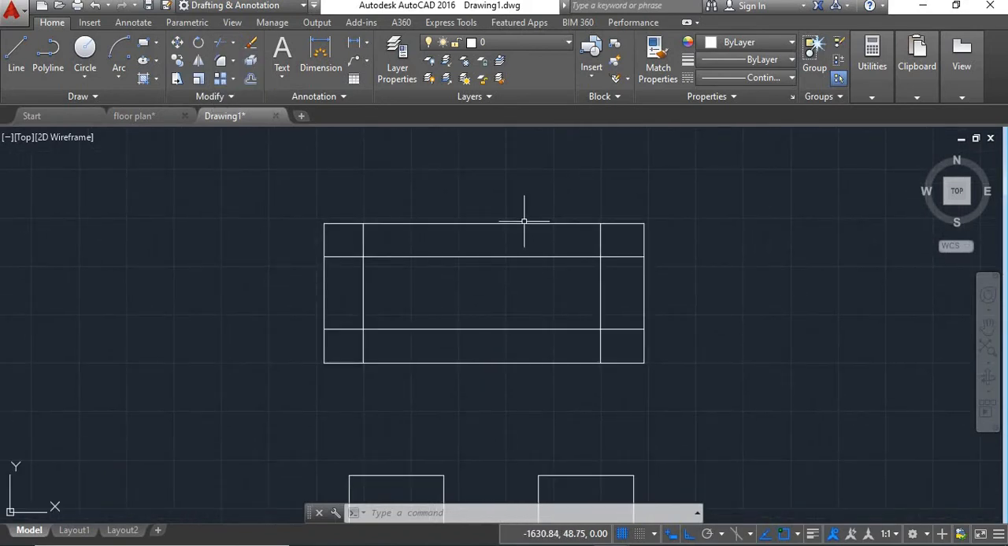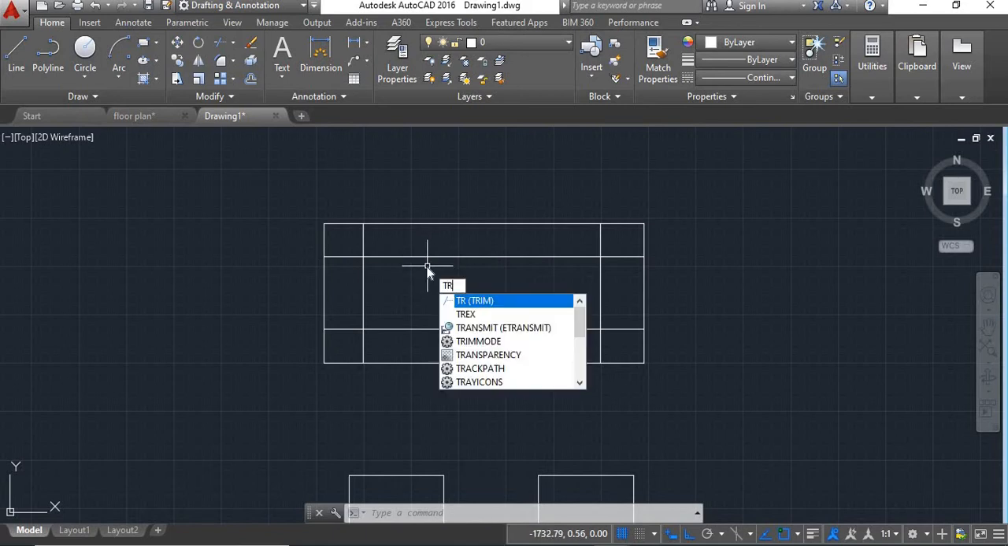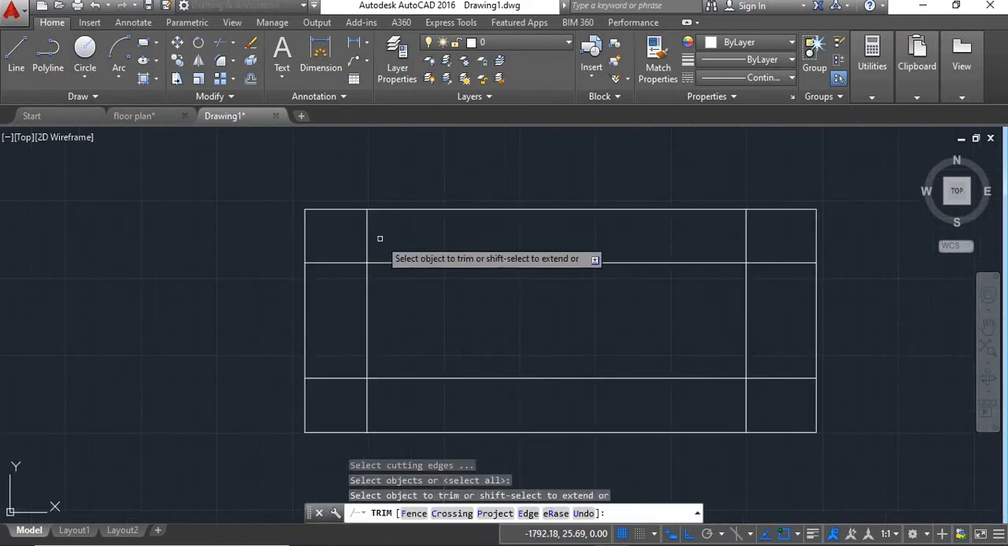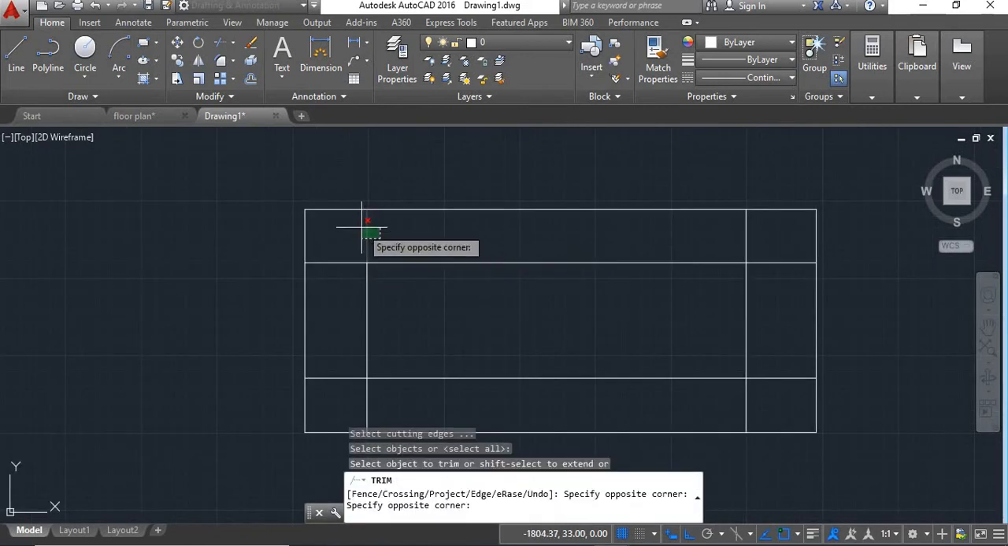Now we'll see how to use this command. I'm having this object here. Now suppose I want to delete these lines outside this rectangle, then I can use this trim command. Now for using the trim command, again there are two options. First, if you take the trim command and give double enter, then whichever portion of the line you select, it will get erased.